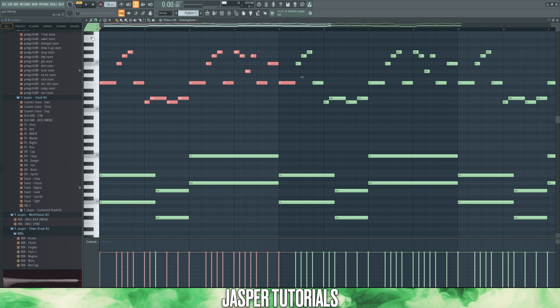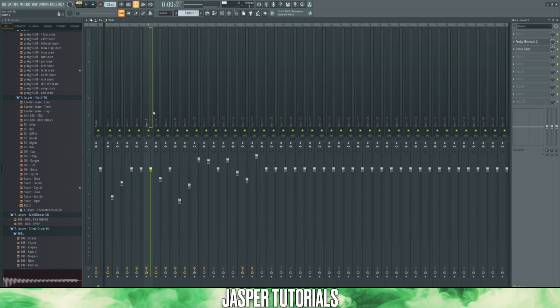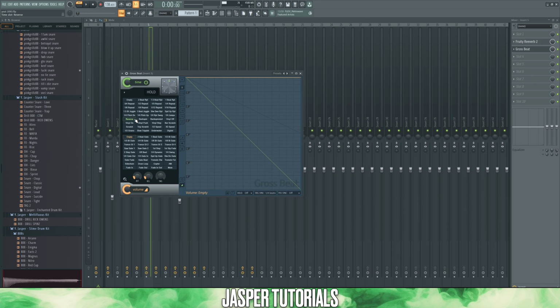Now let's add our top line in. Let's try to use notes that are one semitone apart, as these add tension and give the melody a dark mood to it. Now this is sounding super dry, so let's add some effects. I've added a fruity reverb too, and a gross beat which uses the reverse preset.